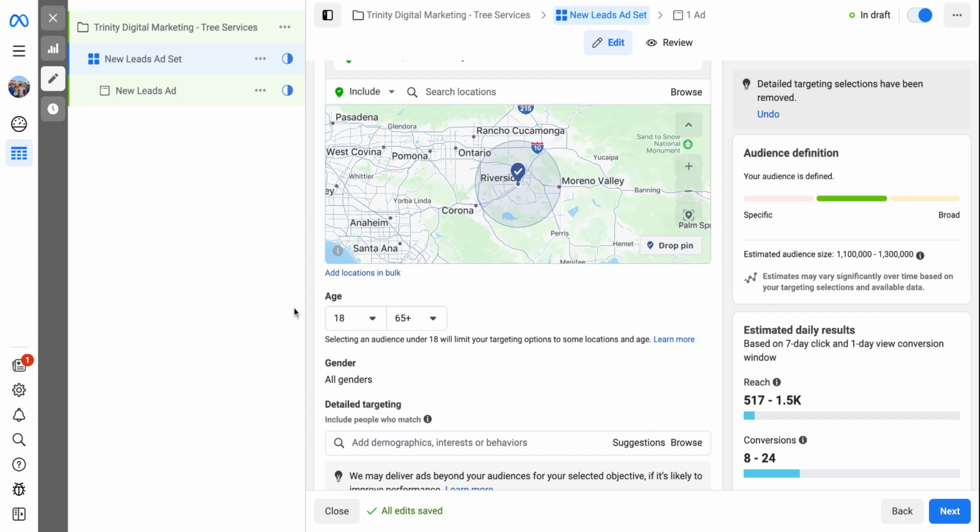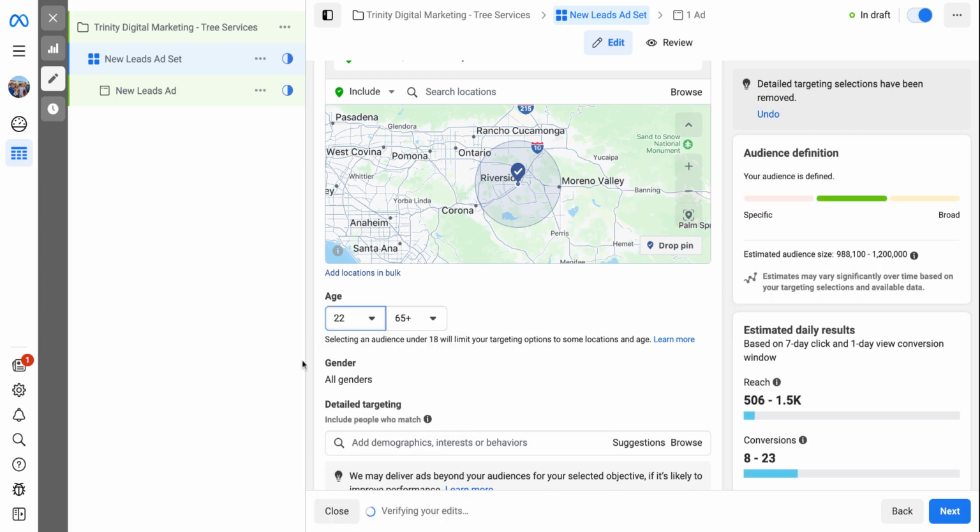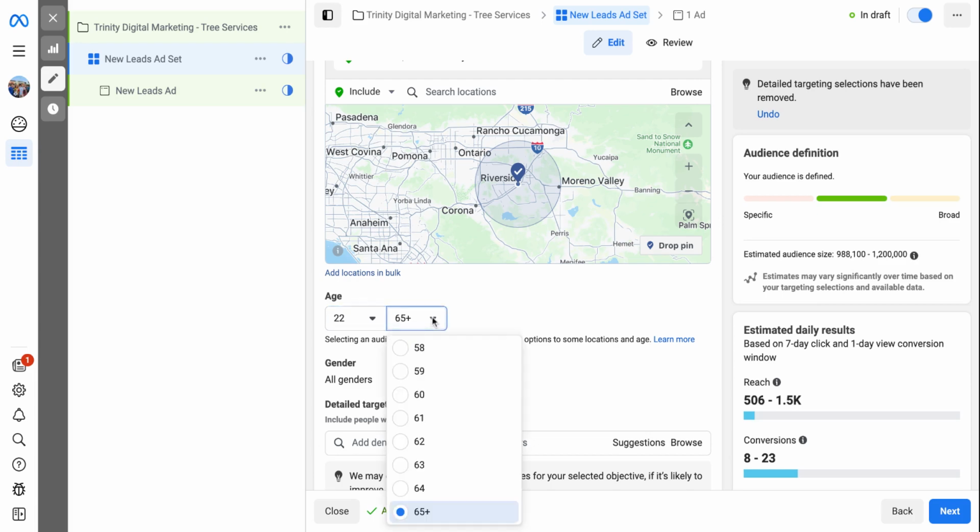So looking at the age, it's set to 18 to 65 plus. So for tree services, we're trying to advertise to homeowners typically. So 18-year-olds probably wouldn't be homeowners for the most part, but we could maybe move that up to 22 as an example. And just for argument's sake, we'll say we only want to advertise up to 60-year-olds because beyond 60, maybe they're retiring, maybe they're moving somewhere else. So you can see right away over here, the audience size is getting closer to where we want to be.